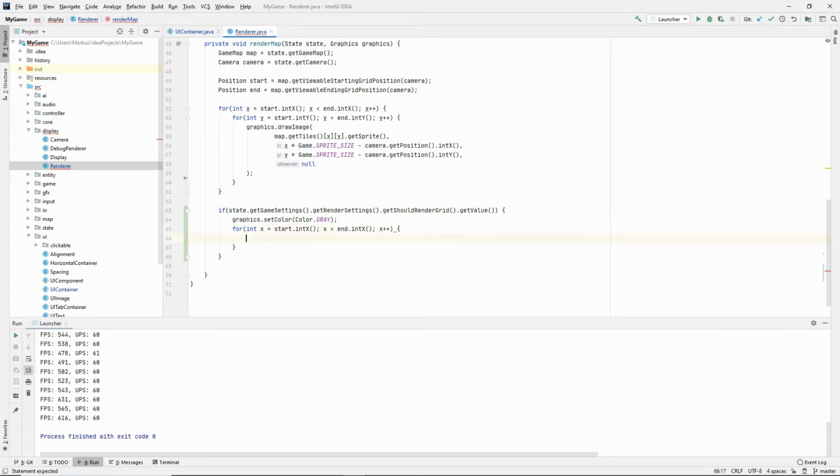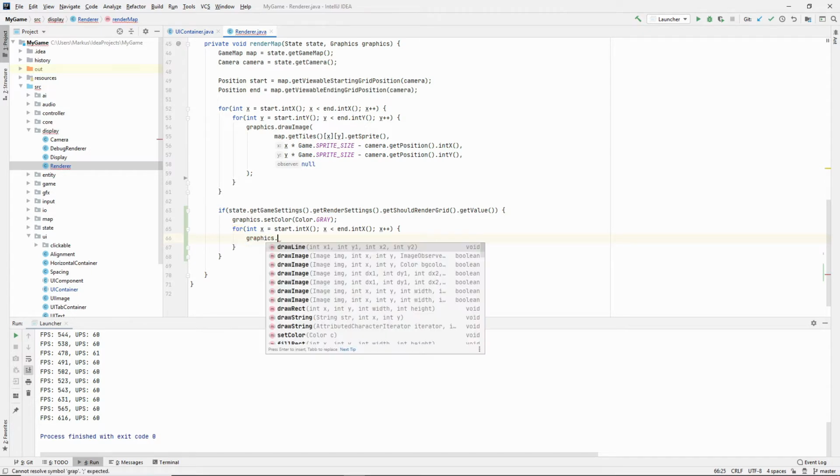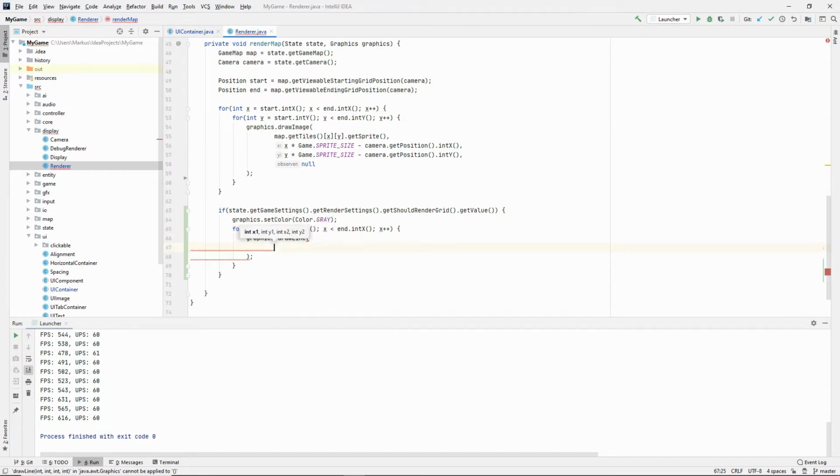x plus plus. Now we want to do graphics draw line. So first it wants the X position and then the Y position of the first position for the line, and then the X and the Y for the end position. So that'll be something like the X that we're at times game.sprite size minus, let's see, do we have the camera directly? Yes, camera get position index.